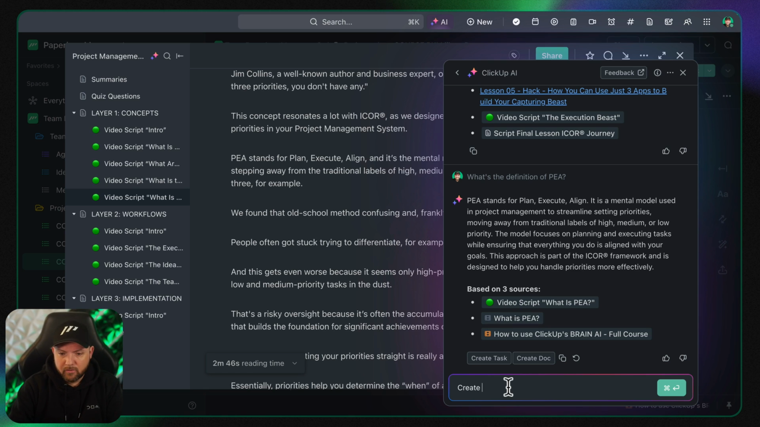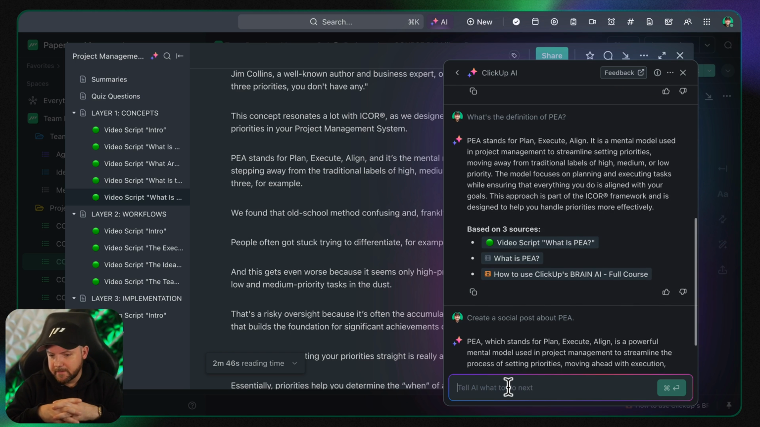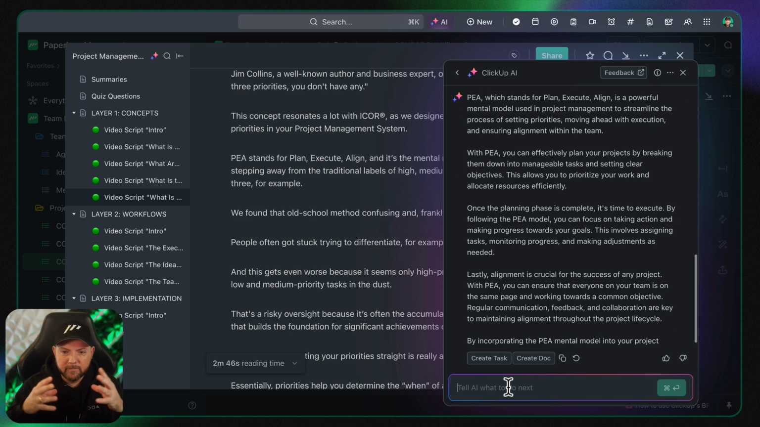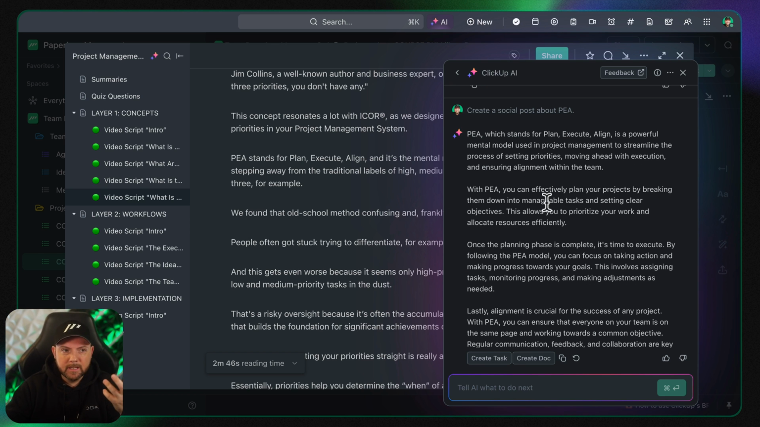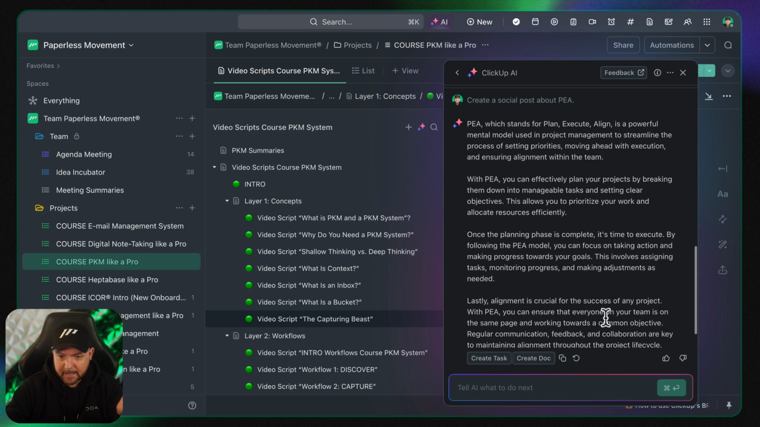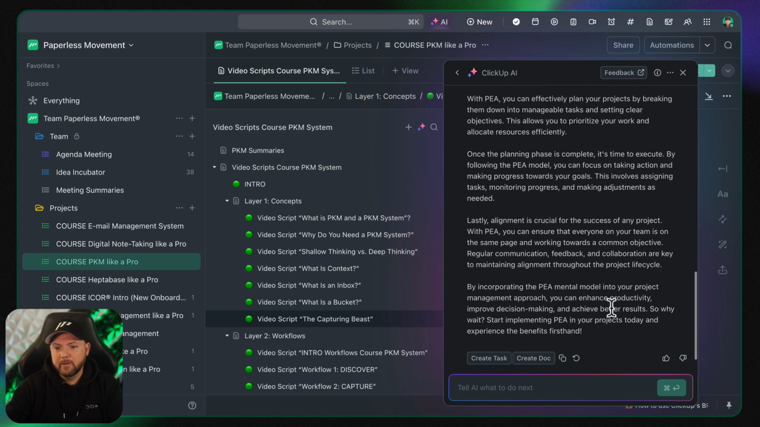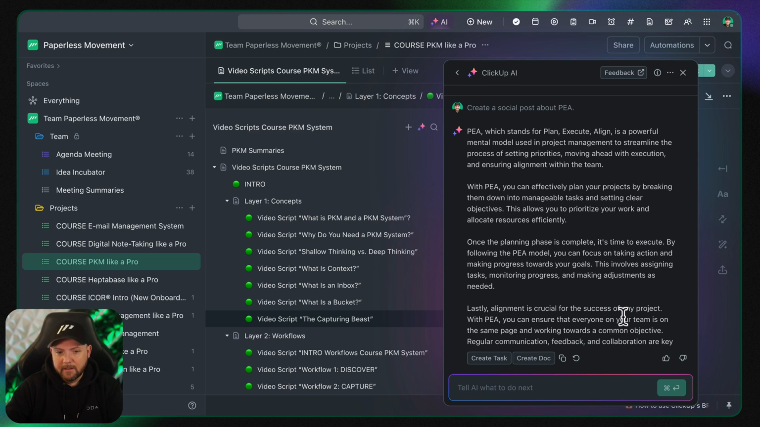And now it's the amazing thing. We could say create a social post about PEER. Okay, I could be more specific, make it short, make it a tweet, whatever. But you see how quickly it will pull out the things. And obviously we are never using AI results as they are, but they are always inspiring and giving you a starting point. And that's really, really helpful.